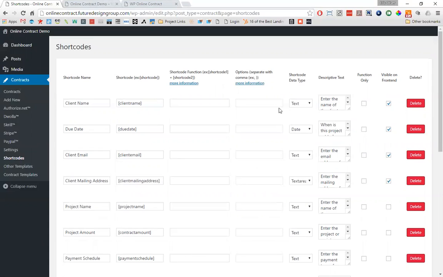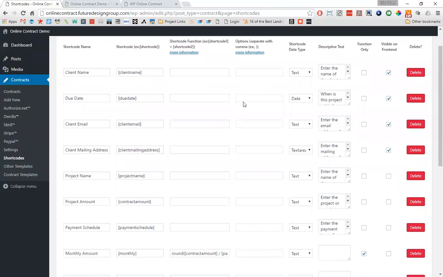The options is if this data type is a select box, your options would be, if you want to have a yes and a no text box, you would have yes, comma, no. Then if you saved it, you would actually have a select box that says yes as one selection, no as another selection. So this is just a way you can go in there and set up a drop down list of multiple options.